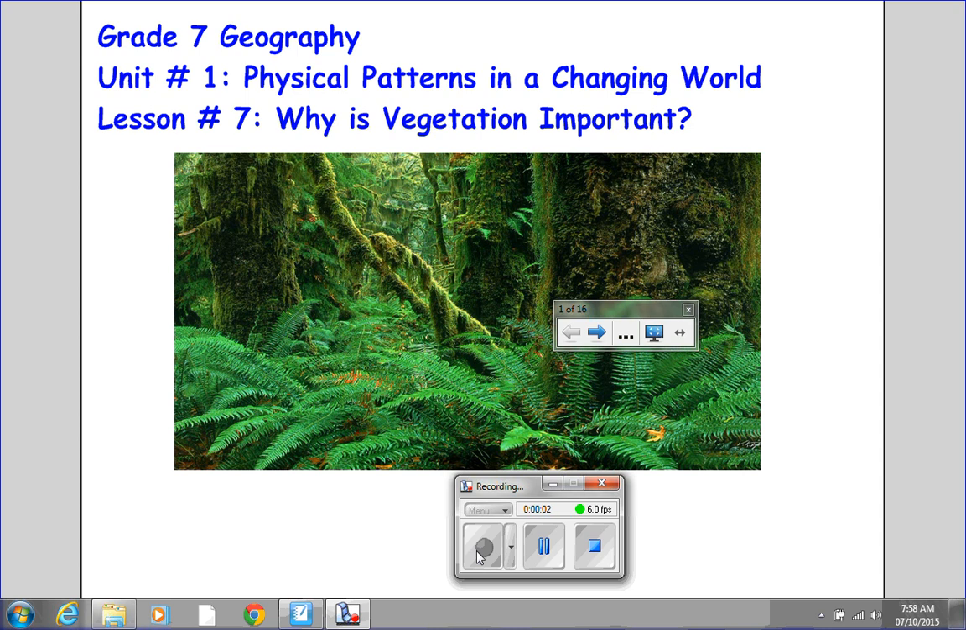Welcome back to Grade 7 Geography, Unit Number 1, Physical Patterns in a Changing World. This is Lesson Number 7, Why is Vegetation Important?